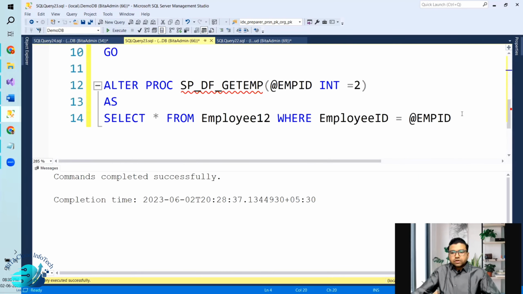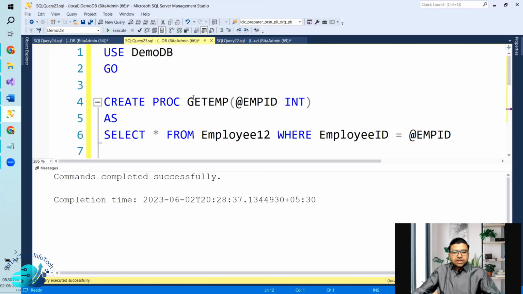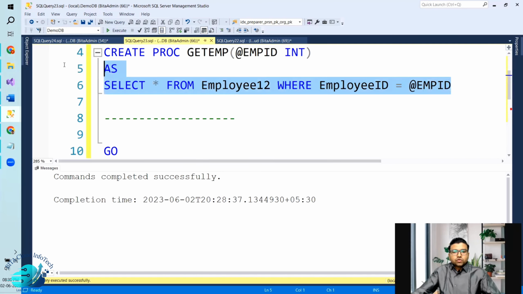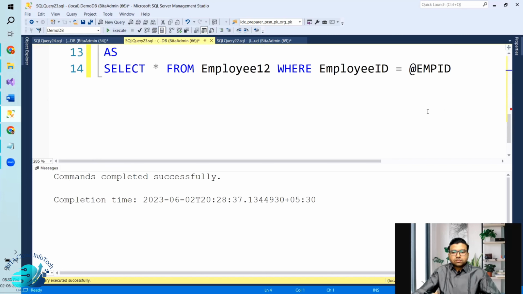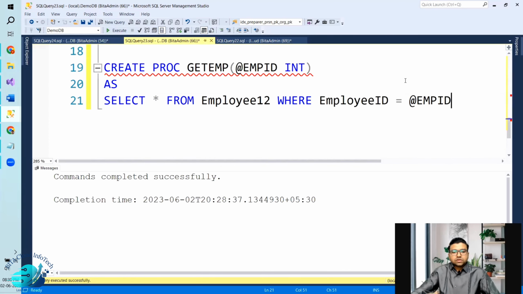The third. So maybe I'll use this one. I'll name this sp_output_get_employee_and_the_total, the total count also.